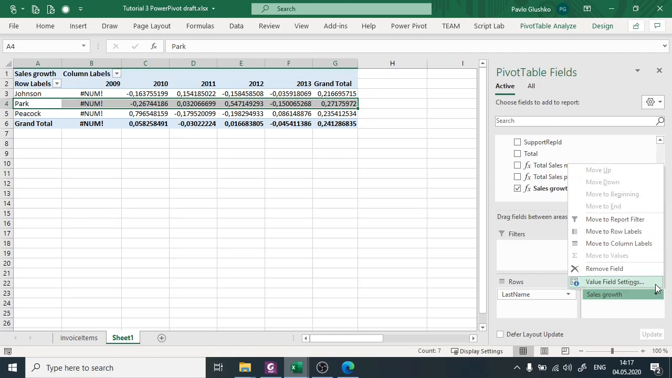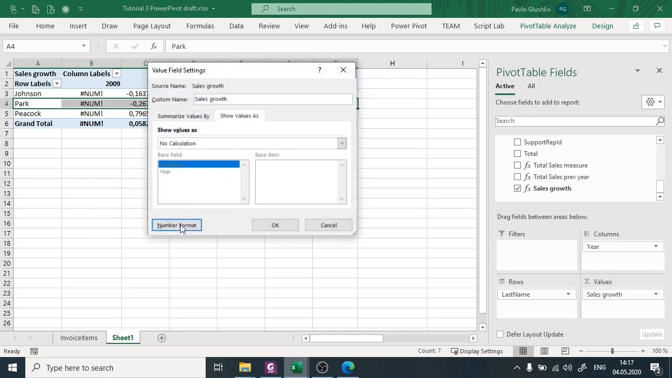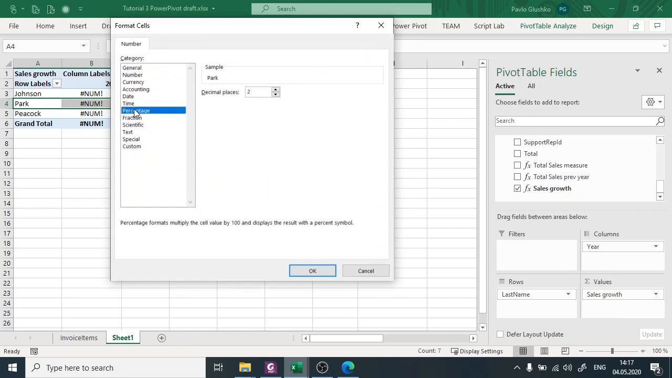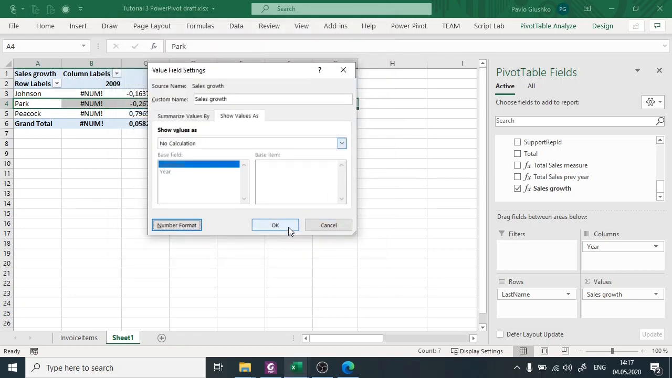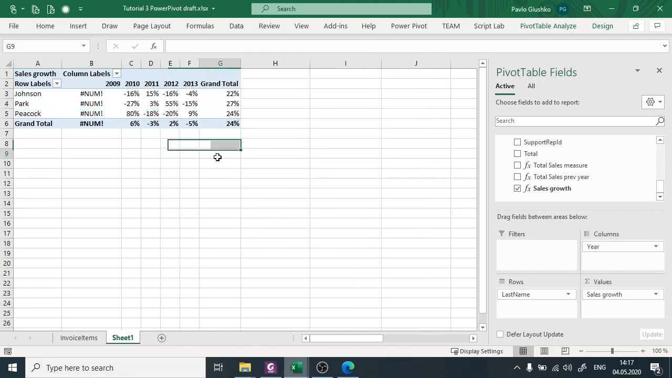Then I would like to have sales growth represented as a percentage. That's why I go back to the number format of the field. Number format will be percentage, with decimal places 0. And okay, yes. Now we see the growth rate. It means that sales of Johnson in 2010 dropped by 16% in comparison to 2009, and in 2011 they increased by 15% in comparison to 2010.